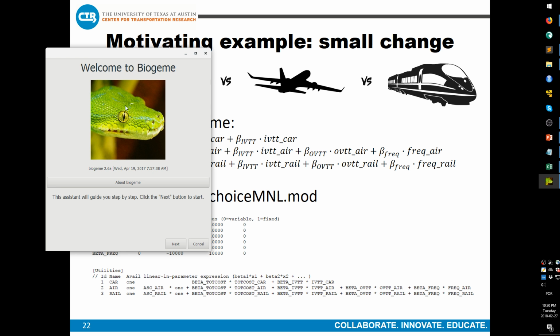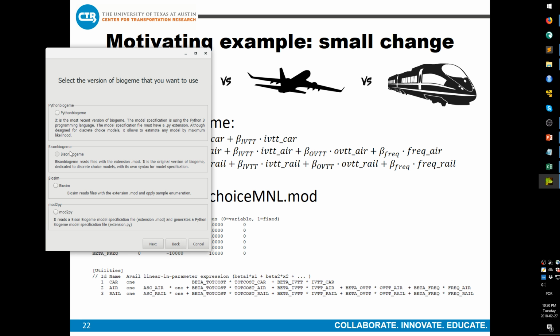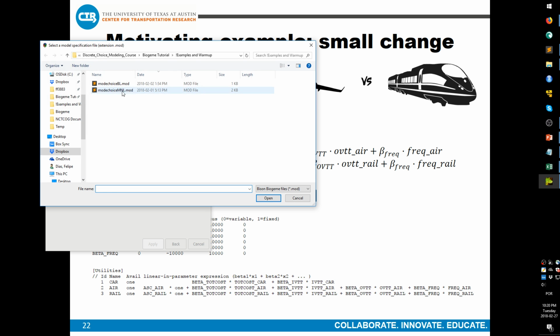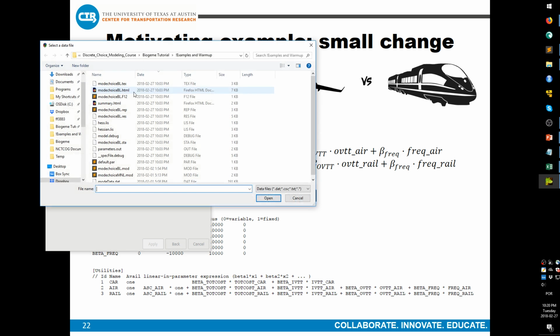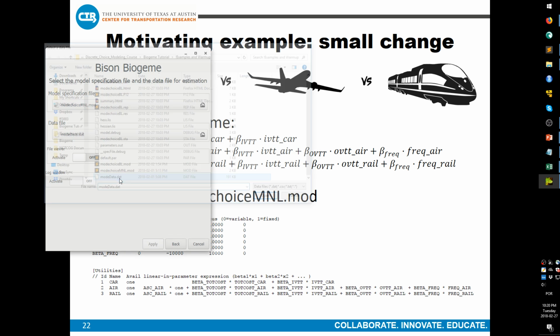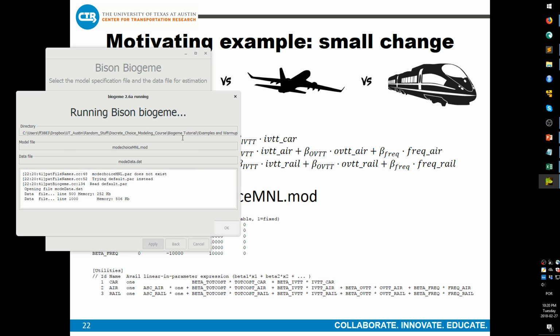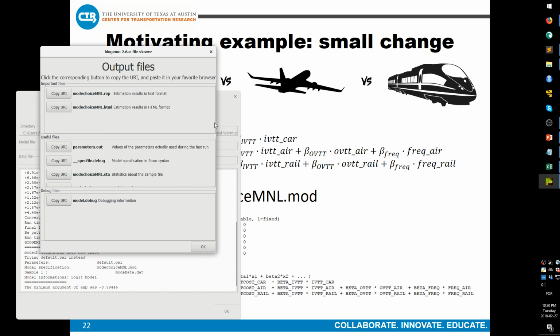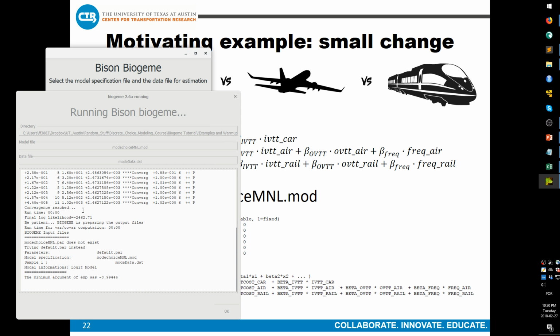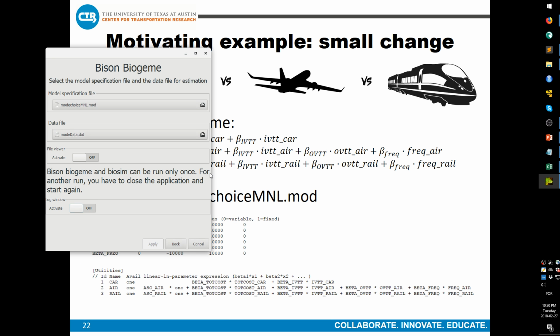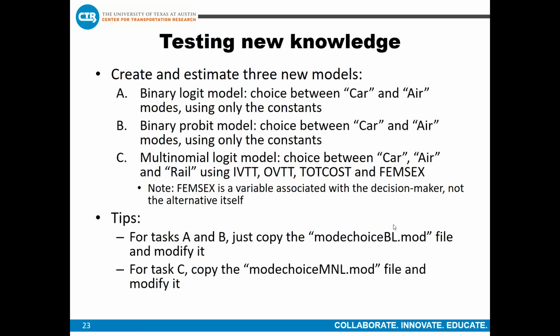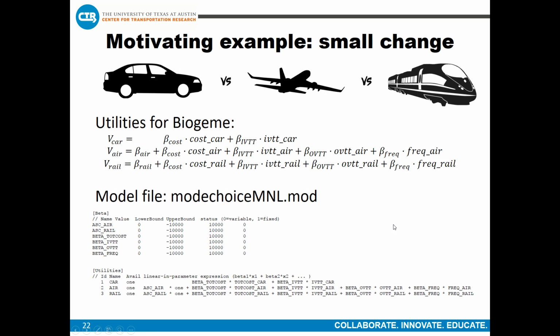One annoying thing is that every single time that you run Biogeme, you're going to have to close it and restart it if you want to run another model. That's a little bit annoying, but you eventually get used to it. Okay, apply, run, and okay, convergence reached. Everything worked out fine. So it's exactly the same thing that we did before.